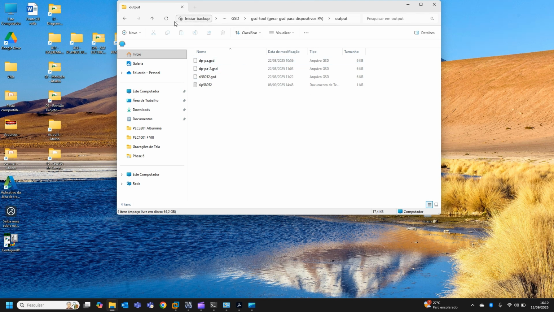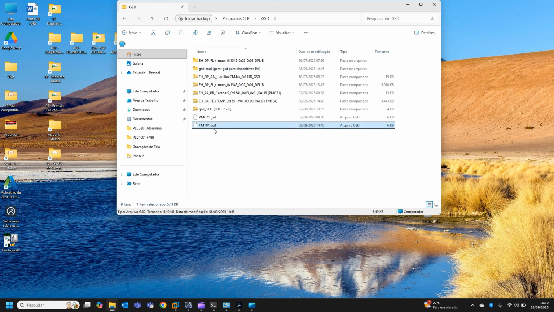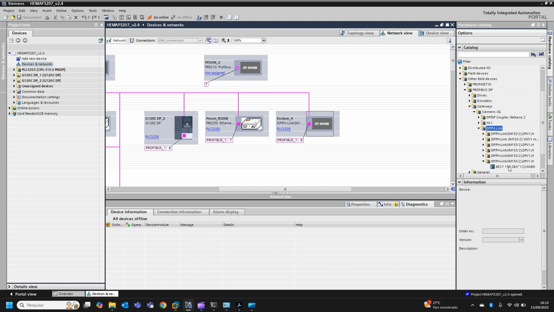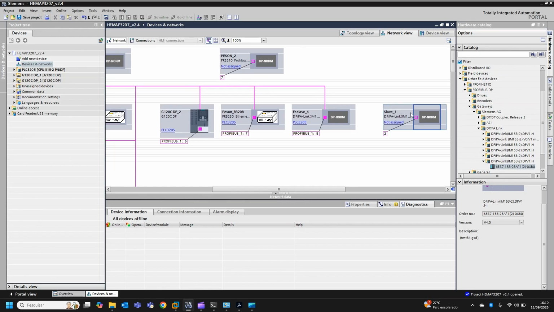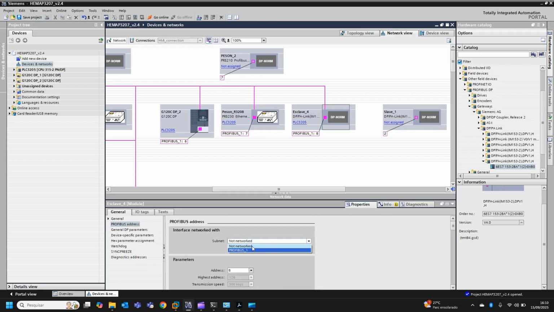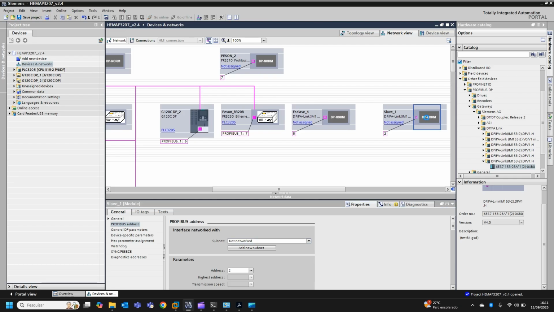So I already generated it. It's right here. This is the one. So I imported it in TIA Portal, and now I'm gonna insert it in my project. It's gonna be in here, gateways, Siemens AG, DP, and this is the one right here, the GSD. So I'm gonna insert it right here. I'm gonna remove this one because it's the wrong one. I remove it from the network.